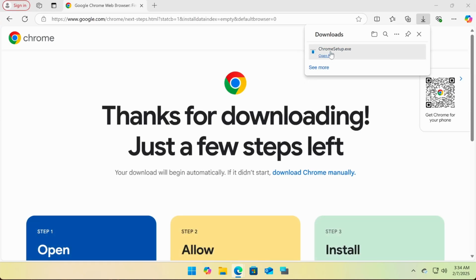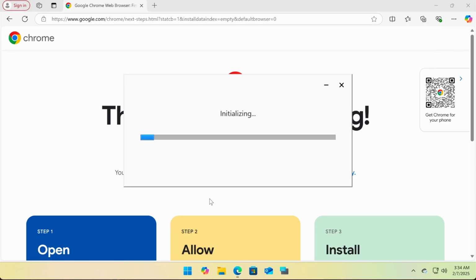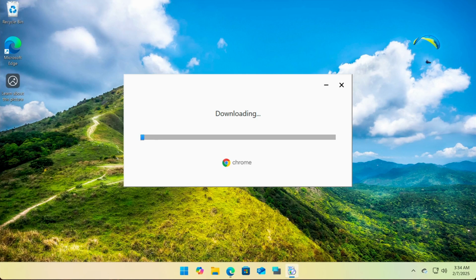Once the installation file has been downloaded, open it. The Google Chrome installation window will pop up. Here, simply click on Run or Yes to confirm and allow the installation. If the download window doesn't open automatically, locate the file on your computer, which is usually saved in the Downloads folder on Drive C.